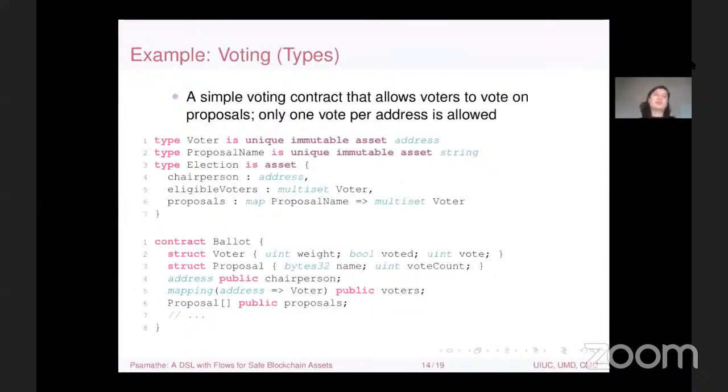And now one more example to compare Solidity and Samathy, where we'll consider a slightly more complicated example with a simple voting contract that allows voters to vote on proposals. Only one vote per address is allowed, or one vote per user. Users are represented by addresses, and whichever proposal at the end has the most votes wins. So again, we have Samathy code on top and Solidity code on the bottom.